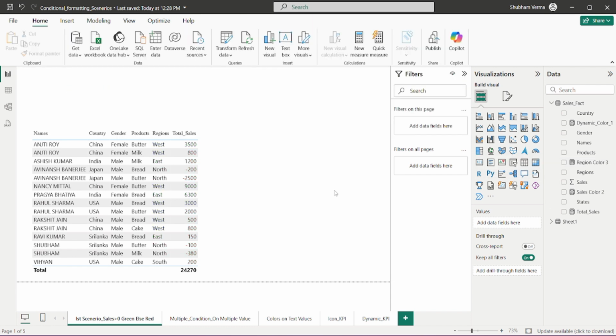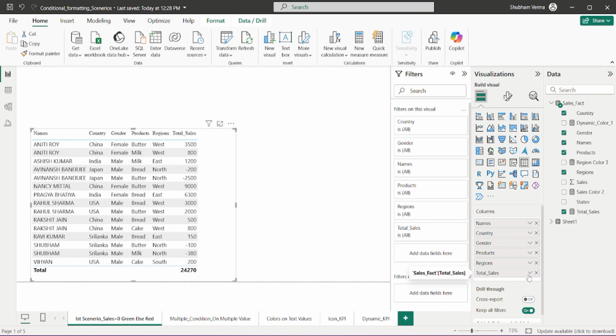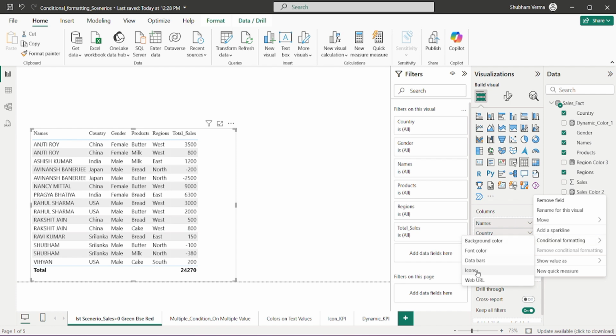And now guys, let's learn how we can apply the icons here under this font of total sales. Like if your value is positive, it returns an upward icon. If your value is negative, it returns a downward icon. Or you can use more icons in the form of circle, rhombus, and there are many more shapes. Let's learn how we can create this requirement. So let me select this table visual and simply go to this total sales column, go to conditional formatting and select icons.